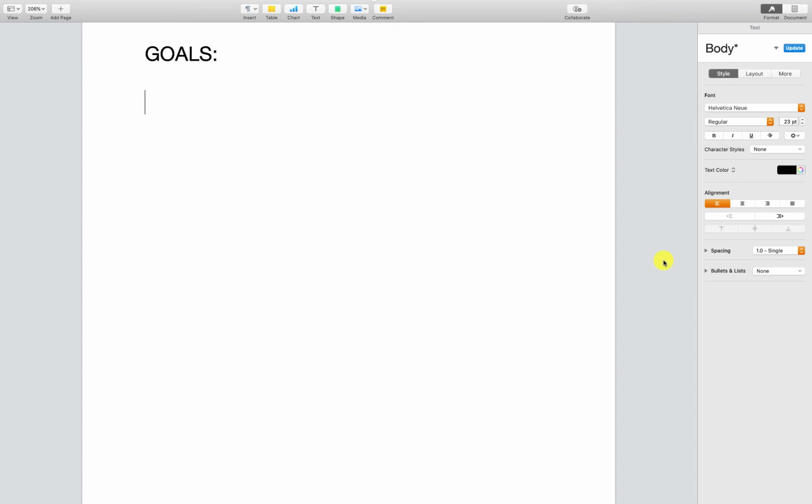So for me, I use a system where I basically create what are called actionable goals, and then I break those goals down to smaller chunks, and then I manage those chunks using the Pomodoro method, which you've already watched a video on. And so this video is really covering how to actually set the big three goals.